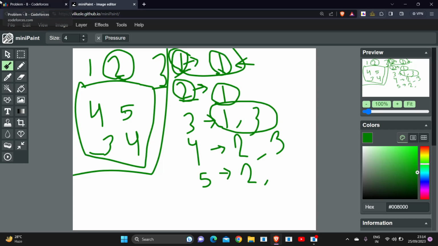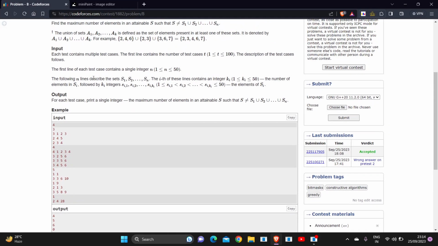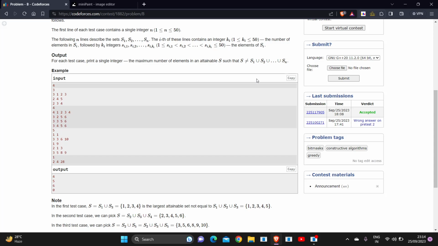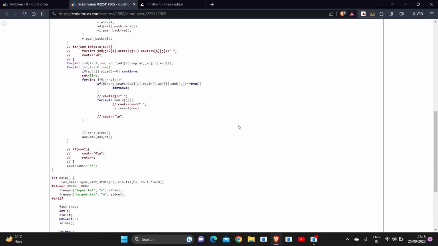For all these values, I will take my maximum value, and because it's brute force, it will take O of n square time complexity. Since the value of n is only up to 50 and the value of all elements is also up to 50, it will not go beyond n square. So let's see its final accepted solution.